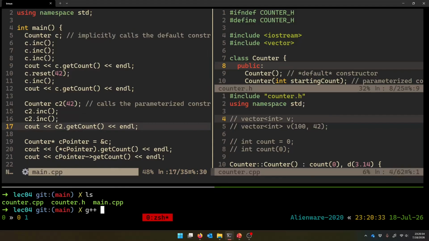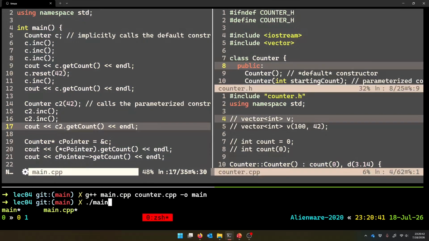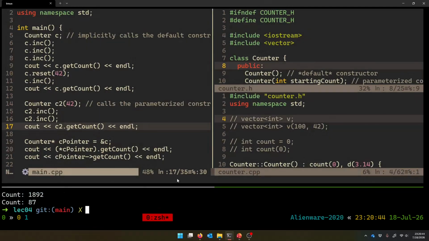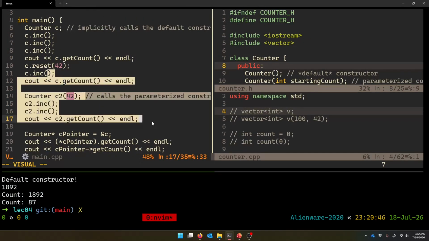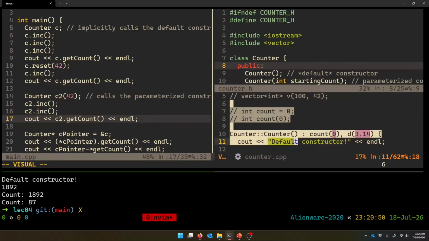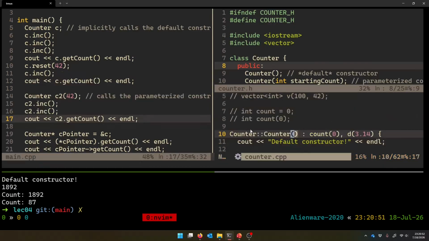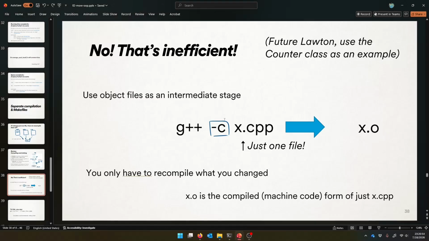So the way that we knew how to do it before was g++ main.cpp counter.cpp, and then you can call it, I'll call it main perhaps. That was a final program. But the idea was if I change one line of main.cpp, I have to recompile also everything in counter.cpp, even though it didn't change. So the goal is to have these intermediate steps and go through these .o files.